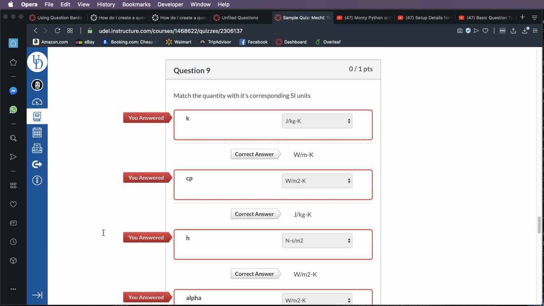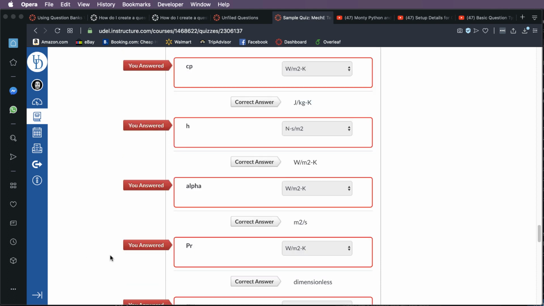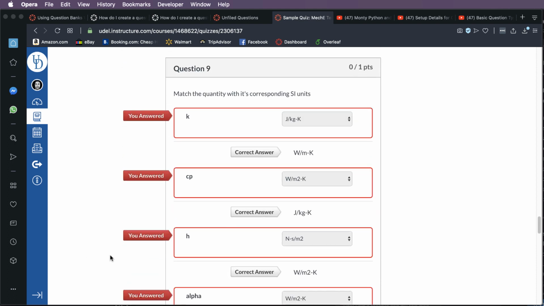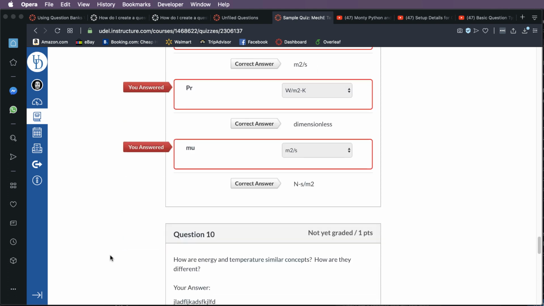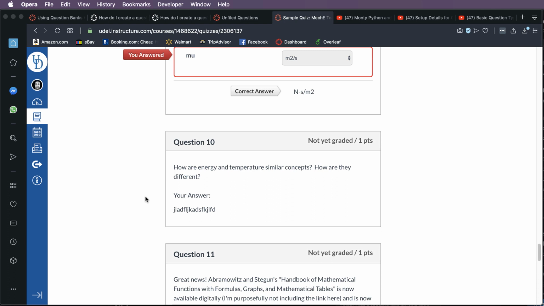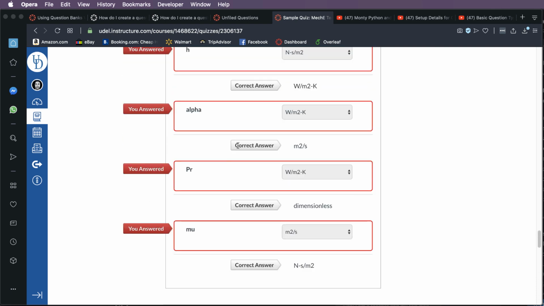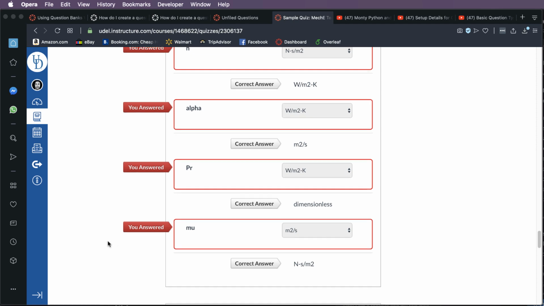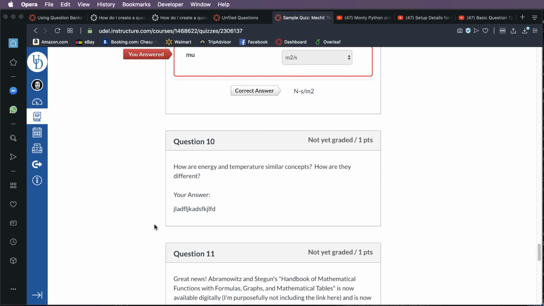Okay, so this was one where I had to actually match. This was the matching game. Apparently I did extremely poorly on the matching game. I did very, very poorly on choosing the correct units. In this case it gives both what I answered and the correct answer next to each one.